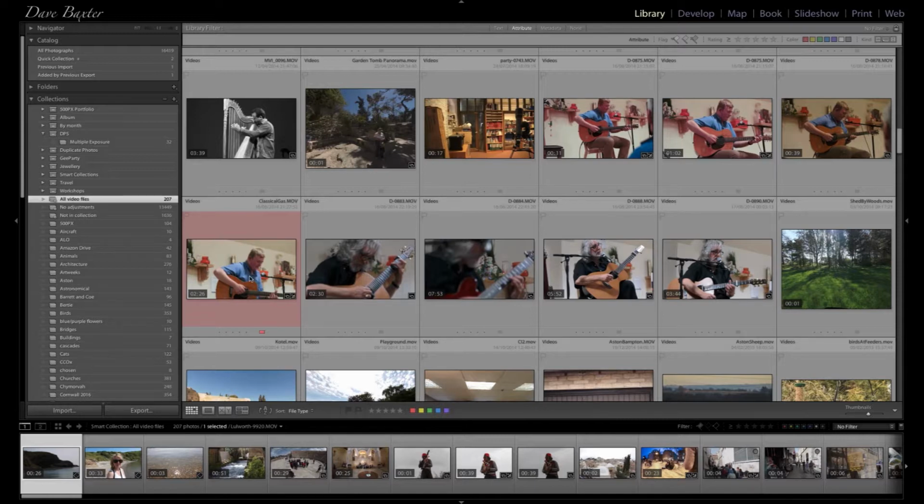Here's a video of a guitarist playing Classical Gas, and you can see here that he's playing away, and then at one point in the performance he decides to grab the microphone. I can't quite see where that is at the moment, somewhere around there, and make a rude remark to the photographer. He thought I was the photographer in the front row, but I was actually videoing the whole thing. So let's have a look.